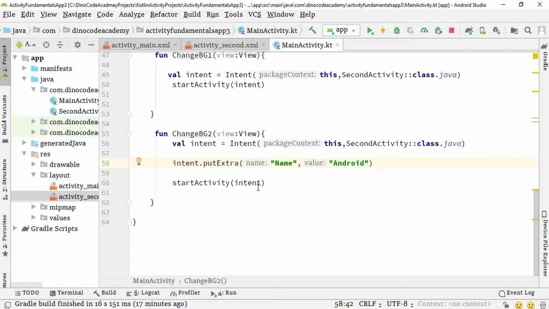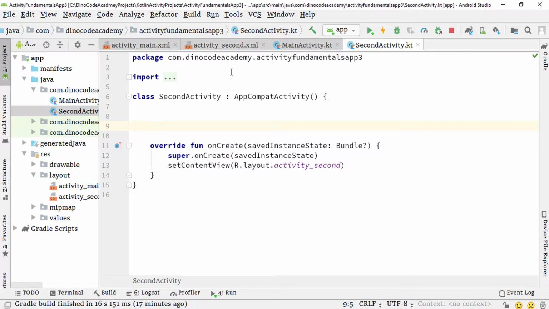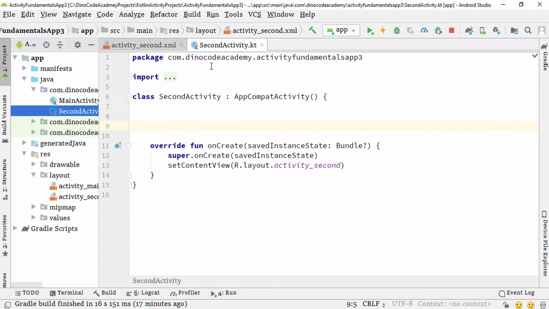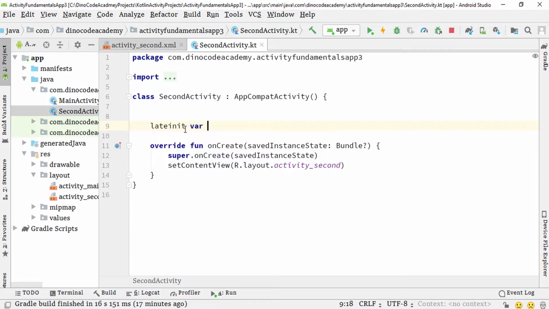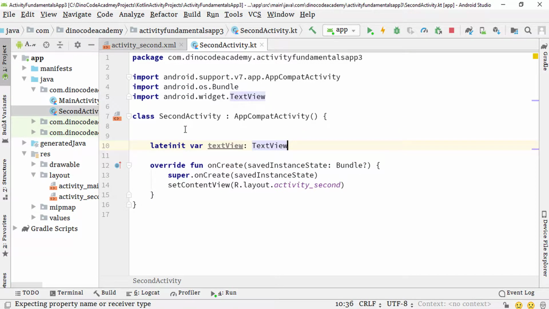So we are done with the coding. This data will be sent to the second activity. Now double click on the second activity, and here first we need to connect our text view, which is this view, inside the second activity. I'm going to close the main activity and activity_main.xml. Here, first we need to declare the variable of the text view. I'm going to use lateinit var textView. This is a text view.